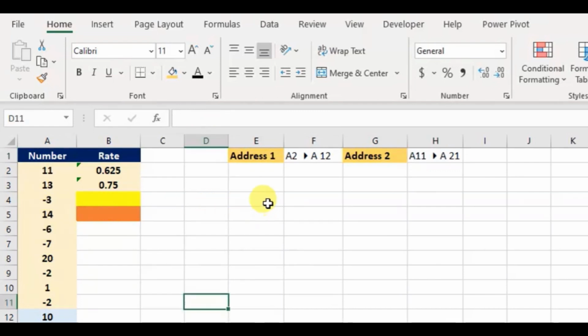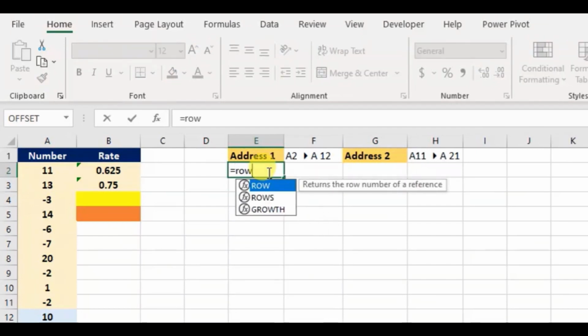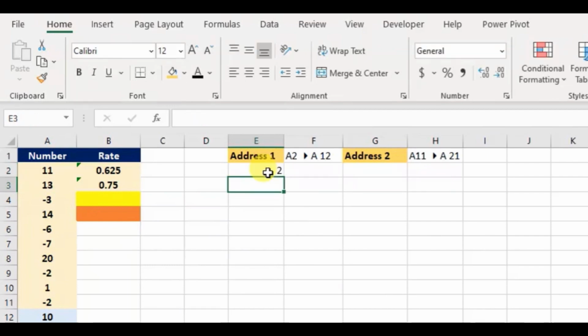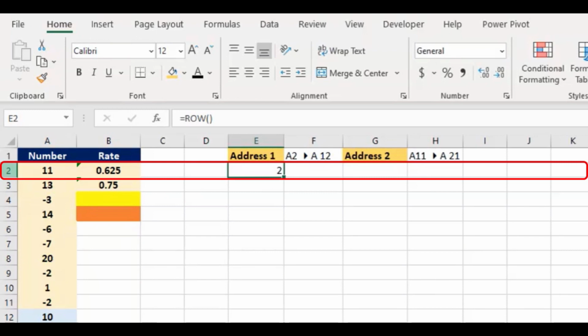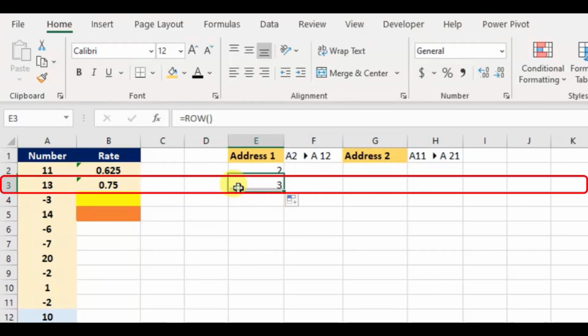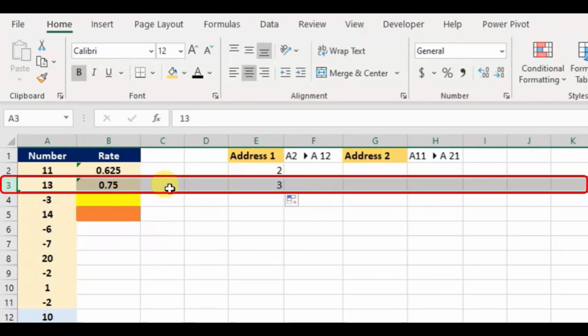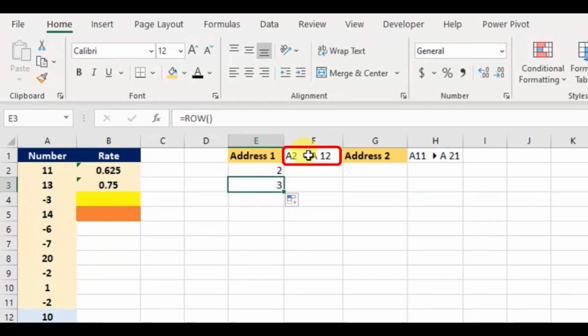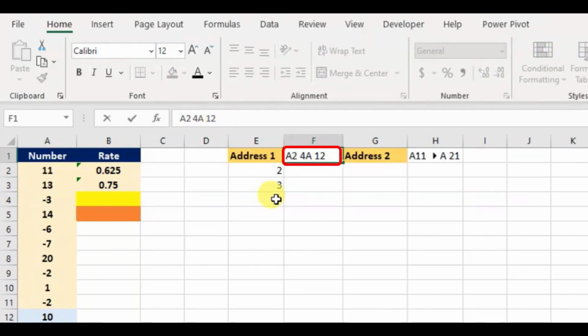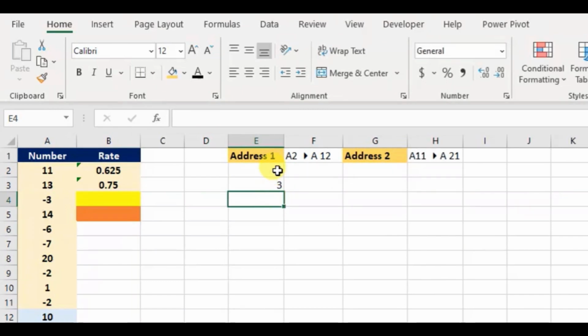Next, I will use the Excel ROW function to generate the column row number. Hence, equal, ROW function, open and close parenthesis, and hit enter. Now it returned the active row number. If I copy down, it will return the following active row number, which is 3, but from address 1, I need 12. For this I will do some adjustment in the Excel ROW function.